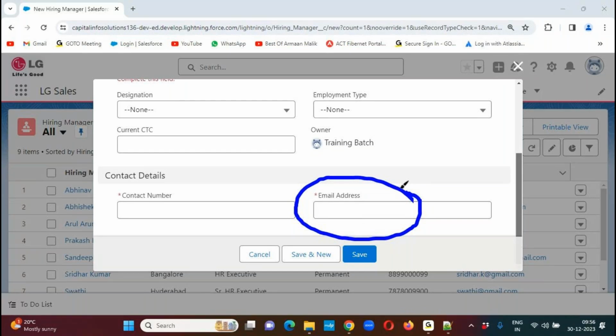For example, whenever we are creating a new record inside the object, as soon as the record has been created, you will be getting one email notification. Once the movie ticket has been reserved successfully, you will be getting one email notification. Once a travel ticket has been reserved, you will be getting some notification. In a similar fashion, whenever I'm creating a new hiring manager record, immediately I want to send one email notification to that HR person.